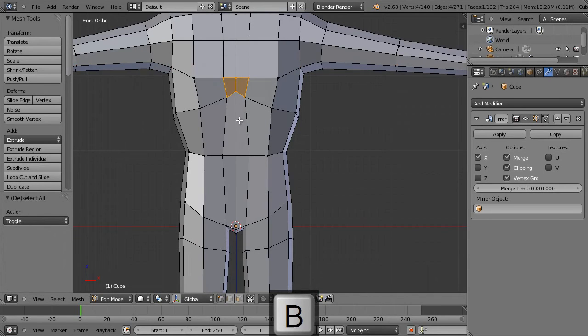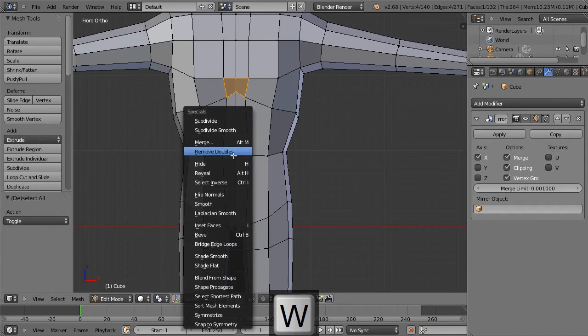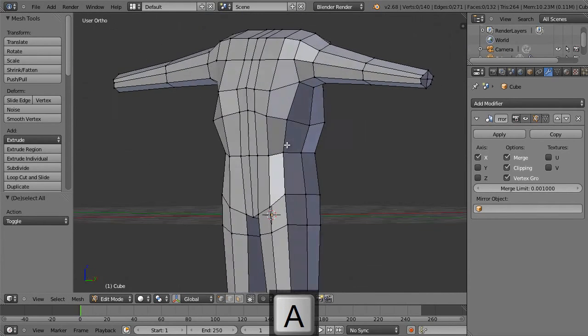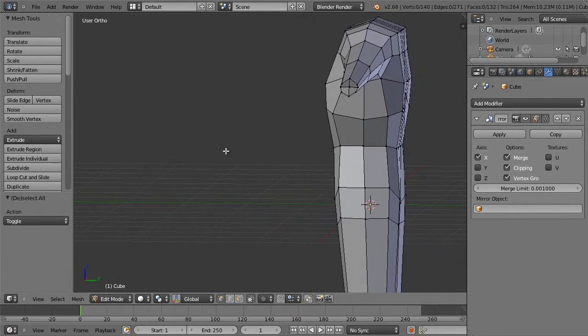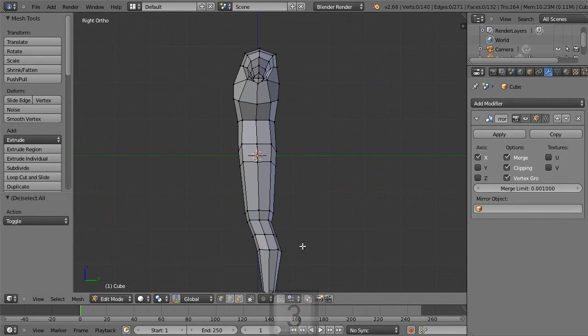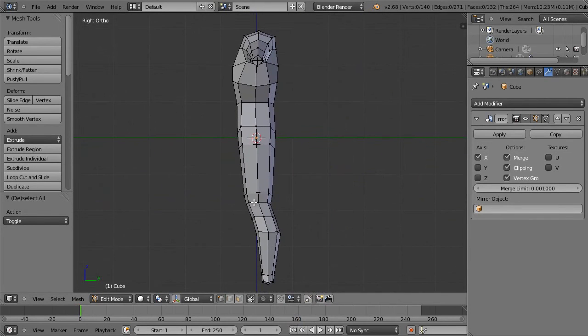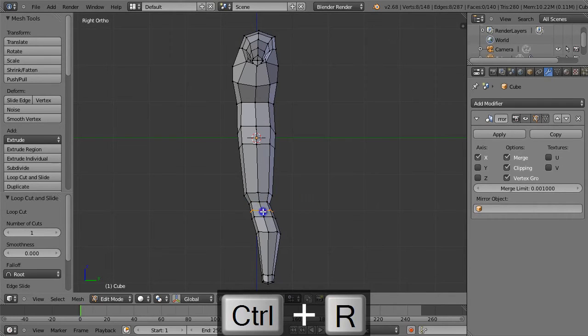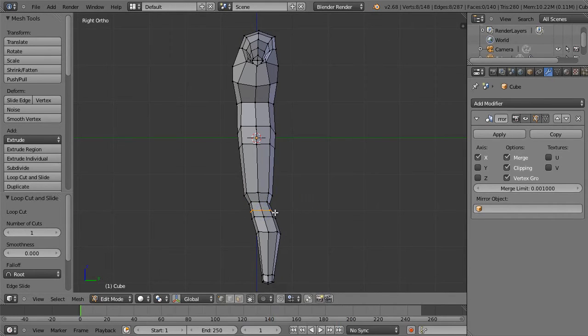Pulled that a little too much, so I'm going to type W, and then I'm going to select Smooth, flatten it out a little. Let's get the middle of this knee in.